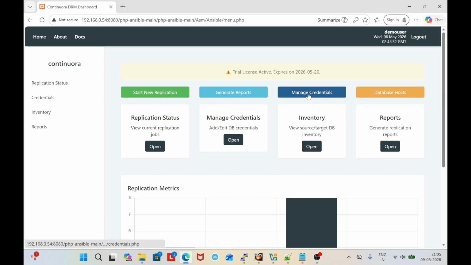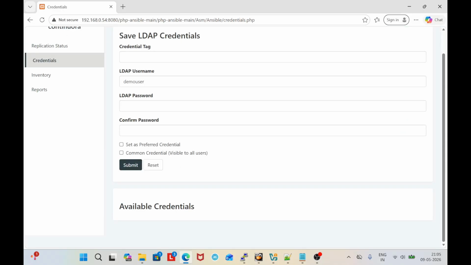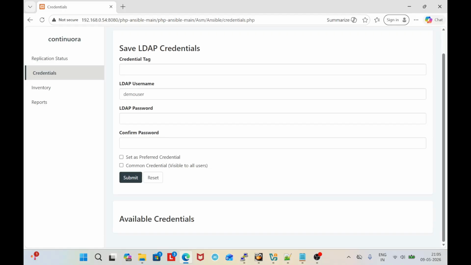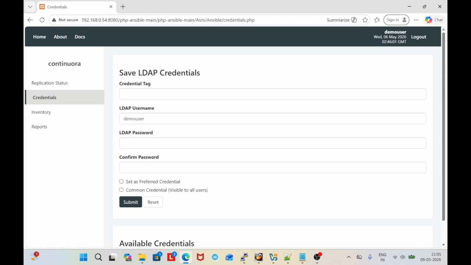Coming to manage credentials, before the start of auto discovering of primary databases or creating standby database, let's quickly create the credentials of the server for use. So for the database user, we'll be storing the credentials, that is LDAP credentials. It could be root user, Oracle user, or any of your LDAP user as well.